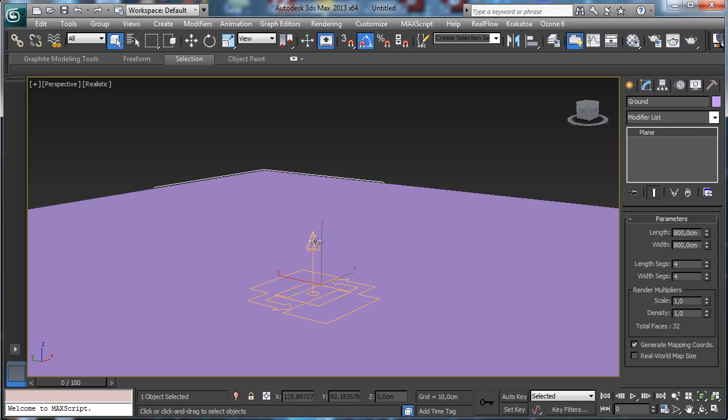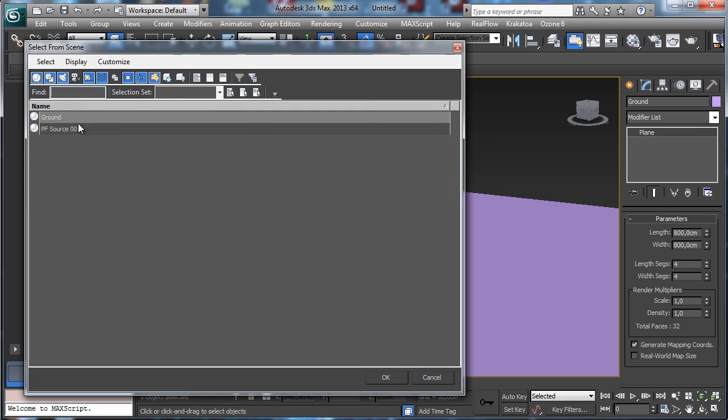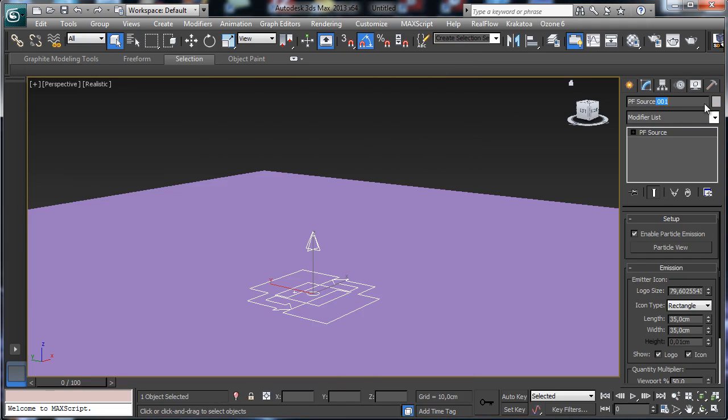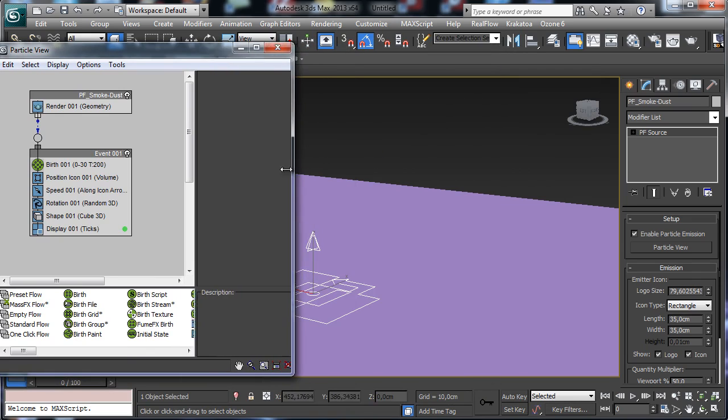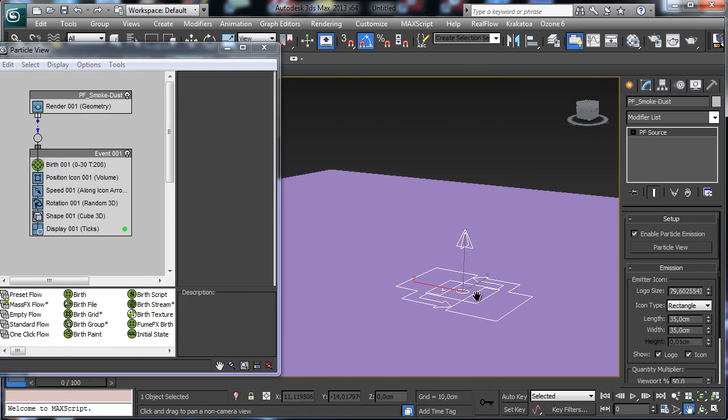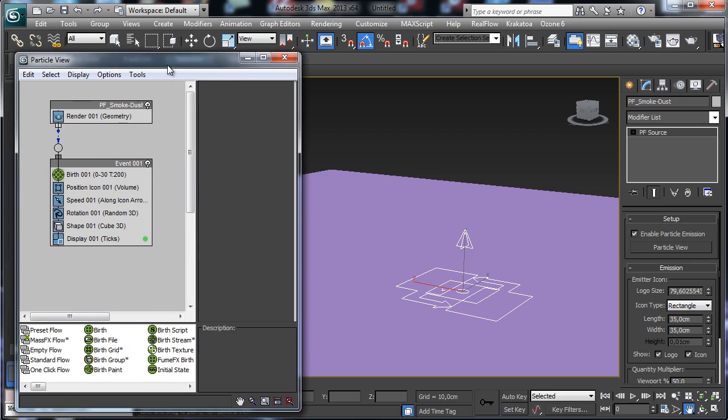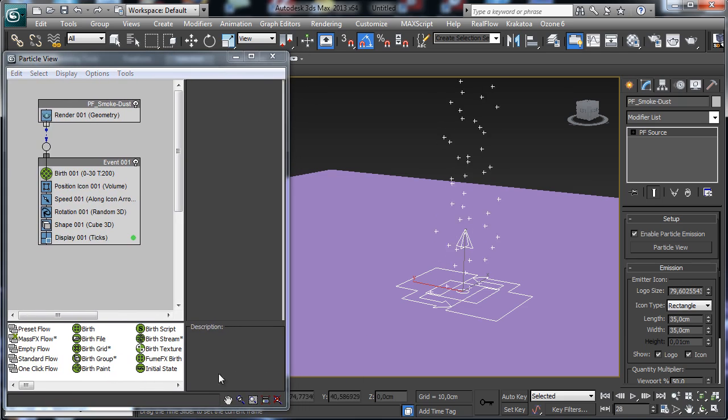so we have enough space to work with our scene. Let's select the particle flow source, and this one will be the PF smoke dust. So let's open the particle view. I'm rescaling the particle view because it's on the second monitor. Okay, nice. And let's move the scene. You see we have a basic particle system, and it is just launching particles to the top.